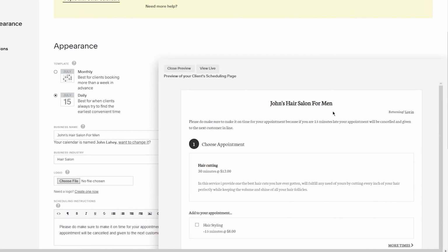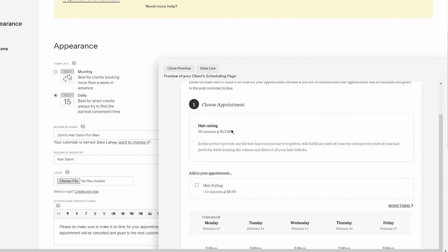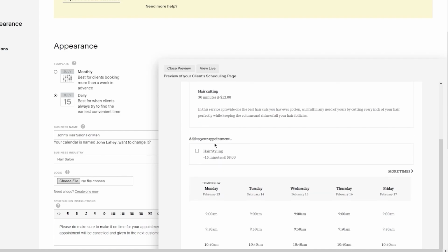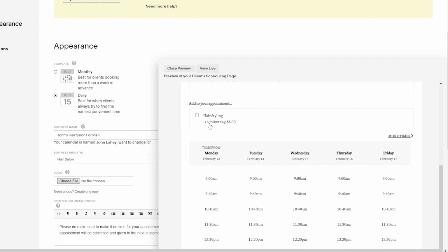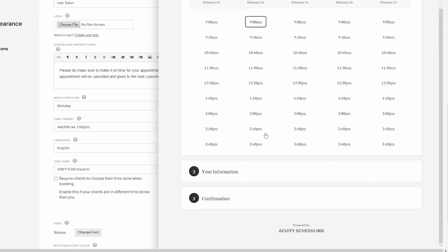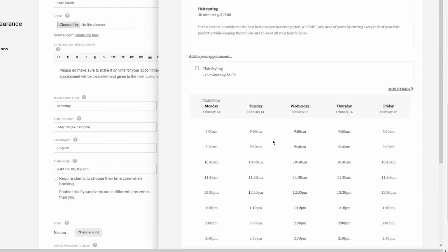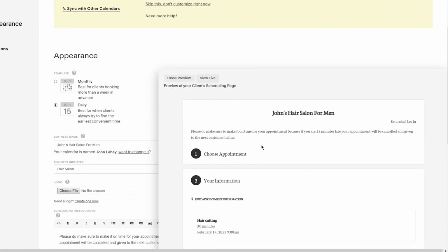John's Hair Salon for Men. Please do make sure to make it on time, stuff like that. Then obviously here are the appointments that you offer. Here are the additional appointments like the hairstyling add-on that I added. And these are the times I offer these appointments. So yeah, that is basically how your page is going to look. But obviously, as I said, not the most attractive looking page, is it?